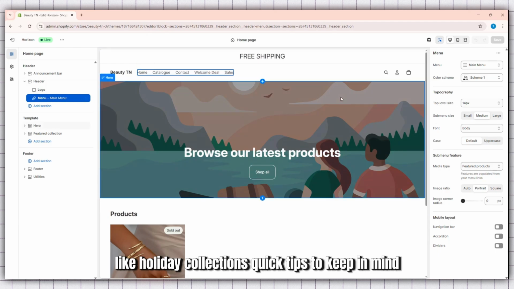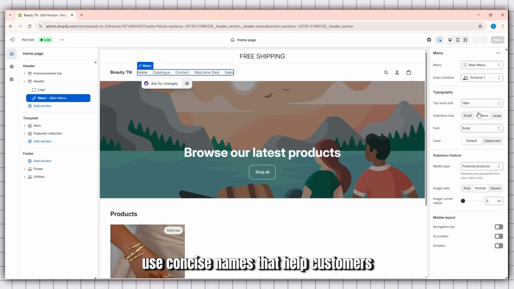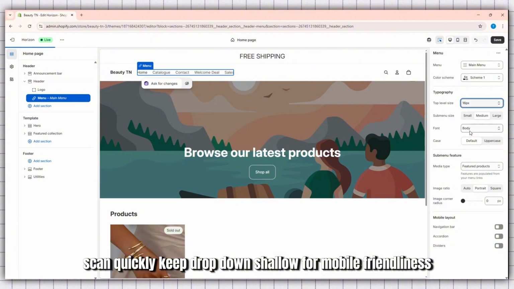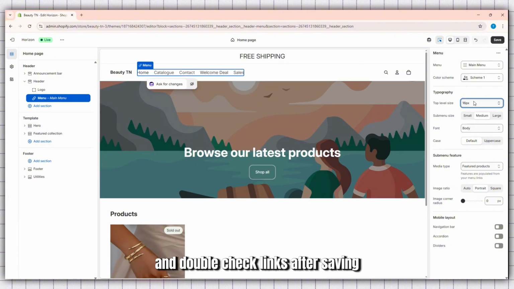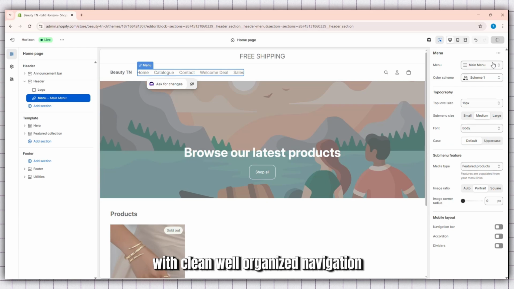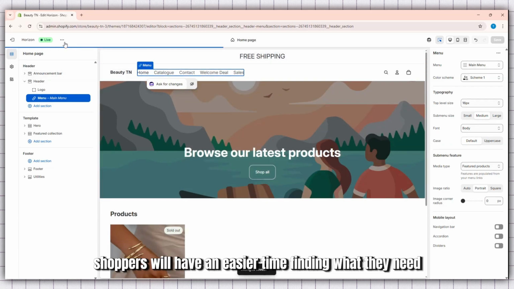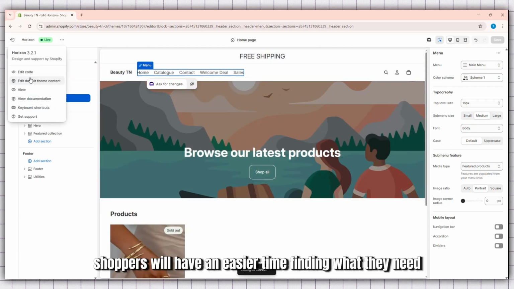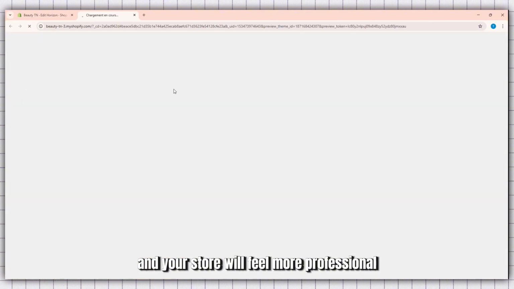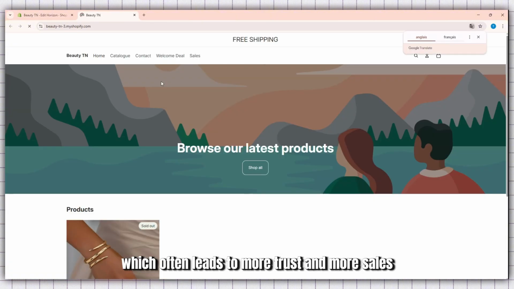Quick tips to keep in mind. Use concise names that help customers scan quickly. Keep drop-downs shallow for mobile friendliness, and double-check links after saving. With clean, well-organized navigation, shoppers will have an easier time finding what they need, and your store will feel more professional, which often leads to more trust and more sales.